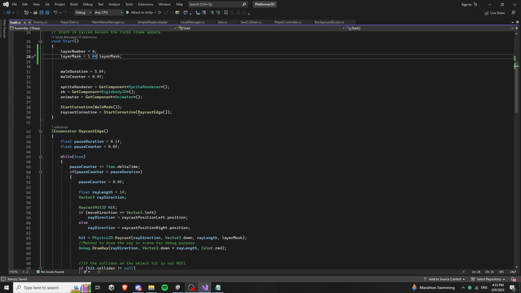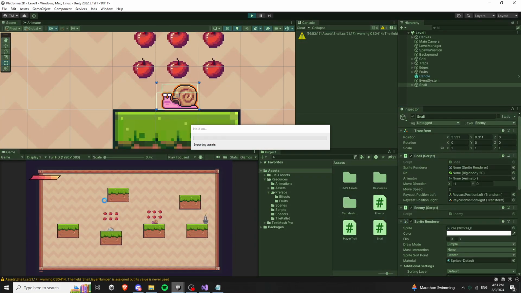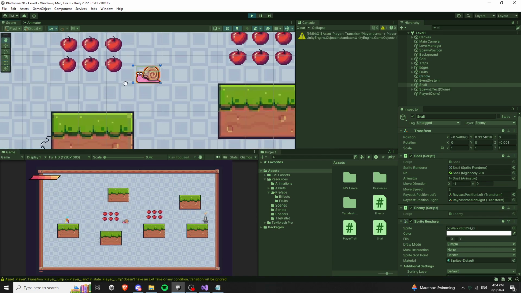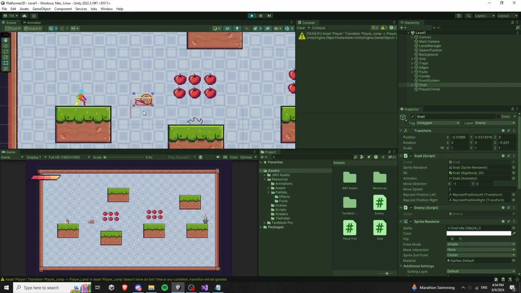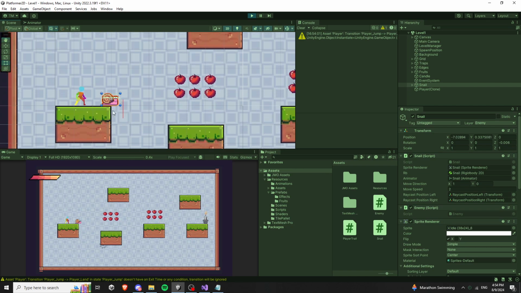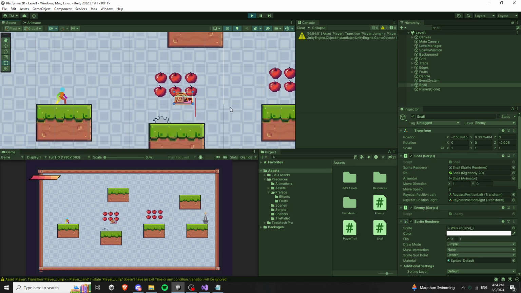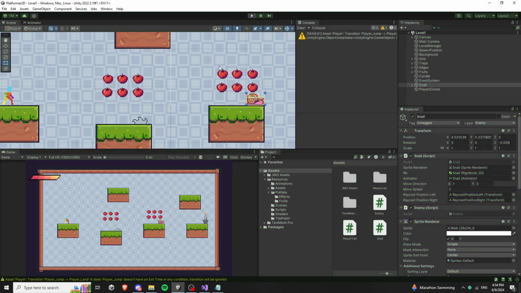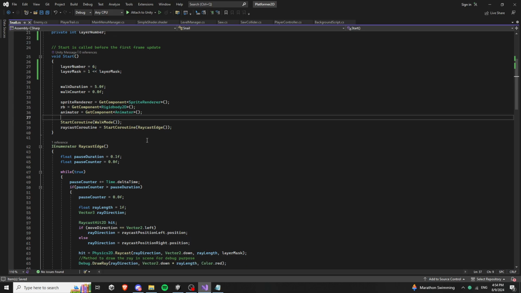Let's play the scene. See, we still have a bug. For some reason, it doesn't detect the platform. Let's look at the code again.